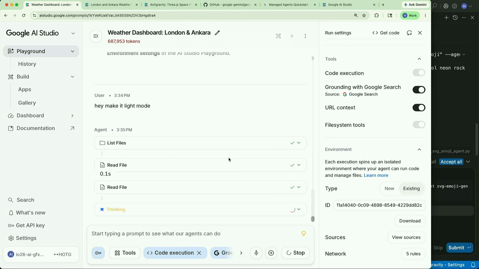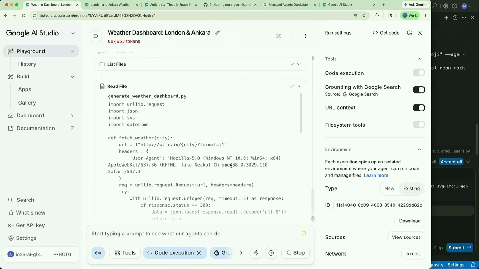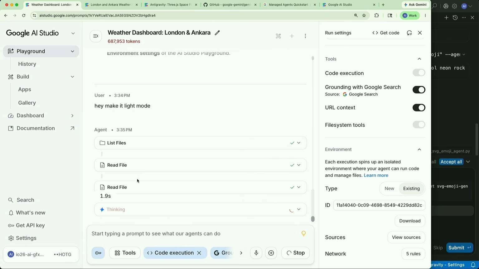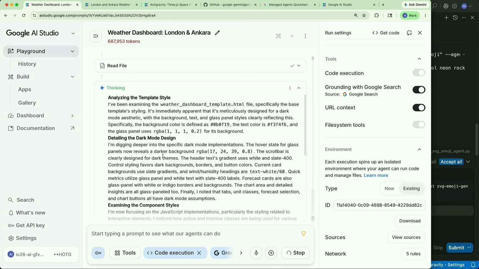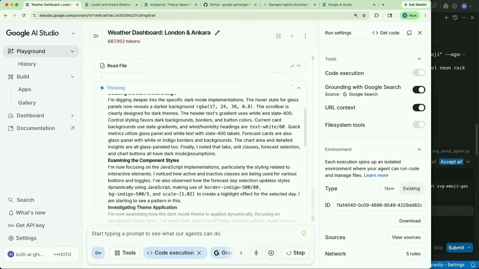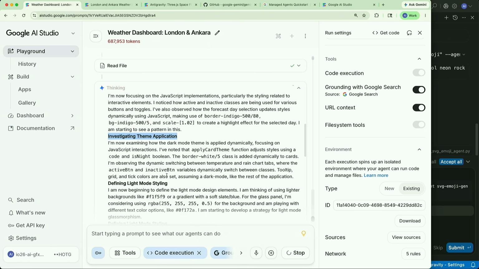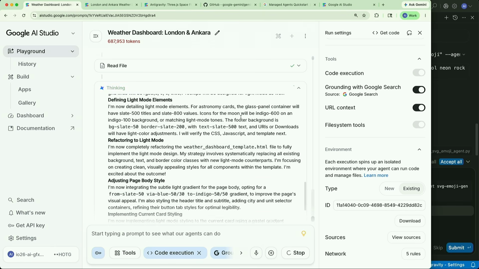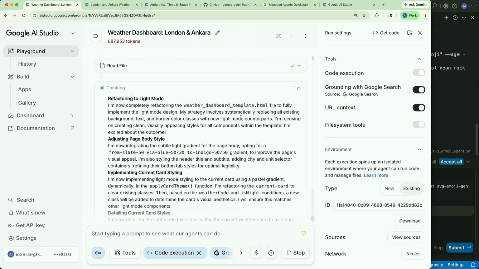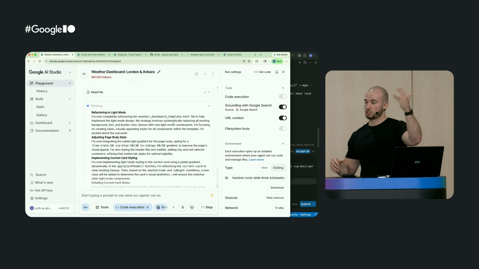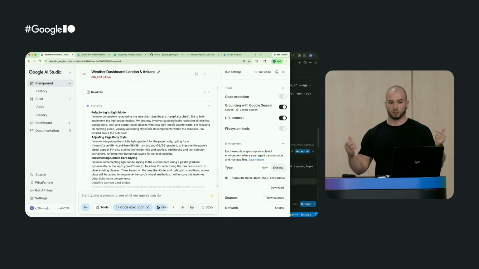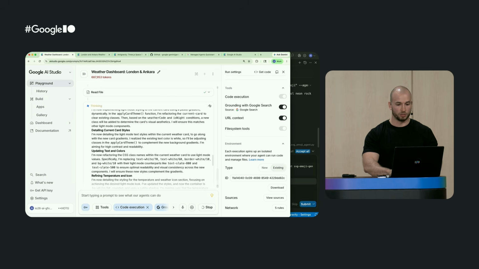We can see as a follow-up turn, it read our weather dashboard file. And it's now thinking, let's see what it does. Okay, I examine the template, specifically styling. Okay, investigating the theme application. And it's now changing the file. So it not only has the context of the interactions we are running, it also has access to the files, which makes it very unique to use.